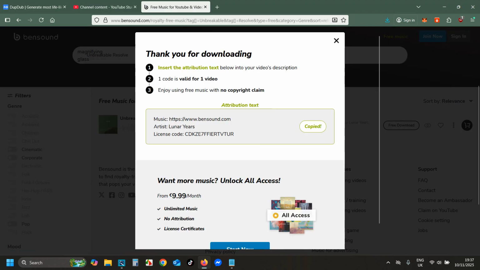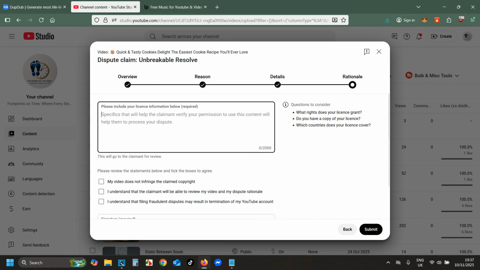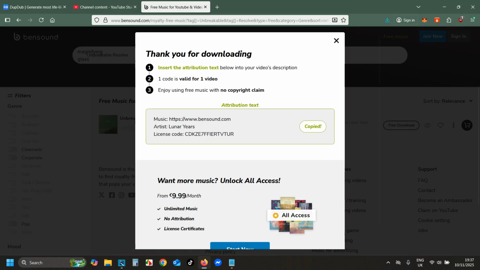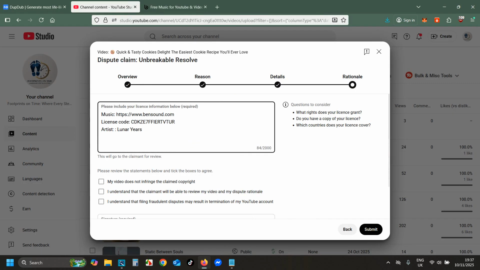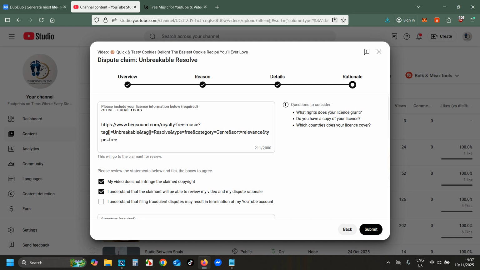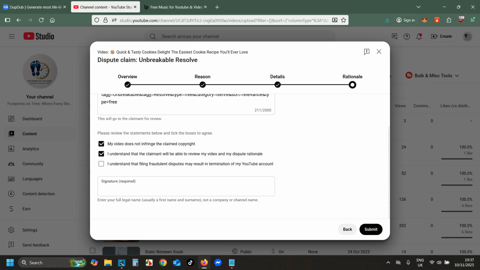So what I'm going to do is copy that and paste it, and then copy the URL as well and paste it. So in this case, they can check it out. My video does not infringe the claim copyright, so no. I understand that the claimant may be able to review my video and dispute the video. And then I understand that filing fraudulent disputes may result in termination of my YouTube account. I also do understand that.